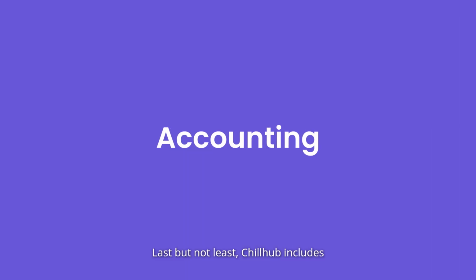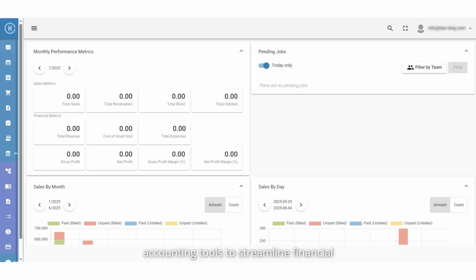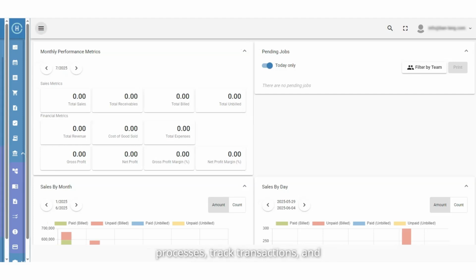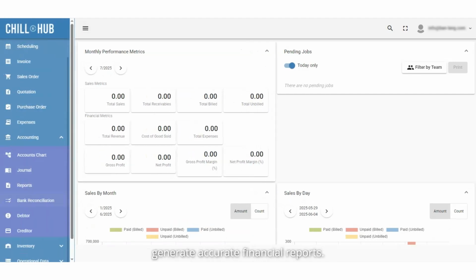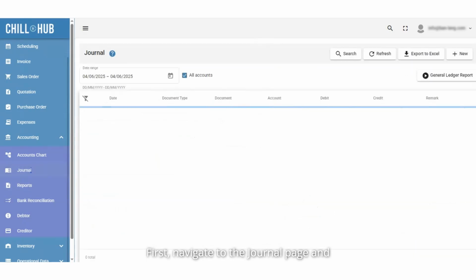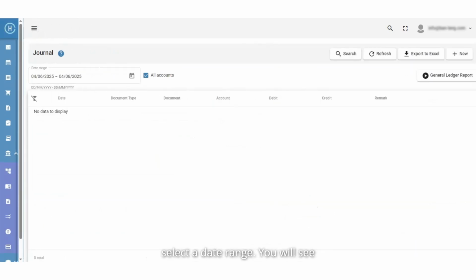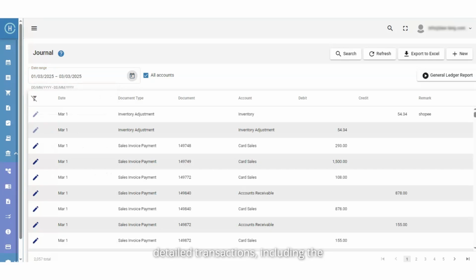Last but not least, Chillhub includes accounting tools to streamline financial processes, track transactions, and generate accurate financial reports. First, navigate to the Journal page and select a date range. You will see detailed transactions, including the accounts involved and the corresponding debit and credit amounts, following the double-entry accounting system.